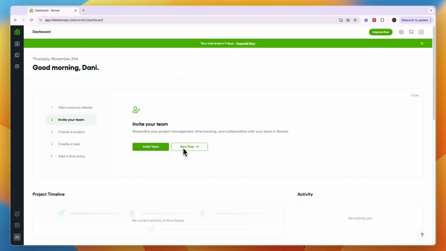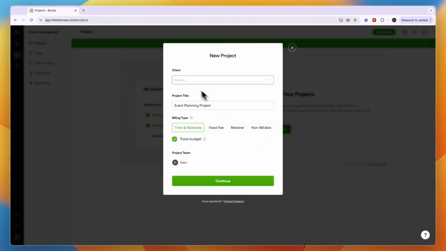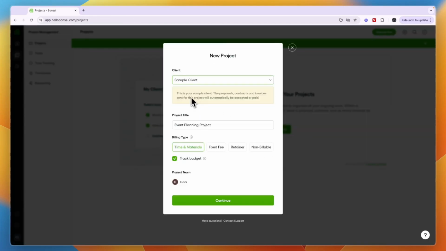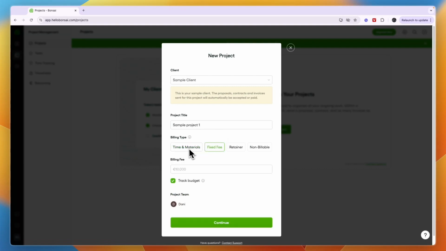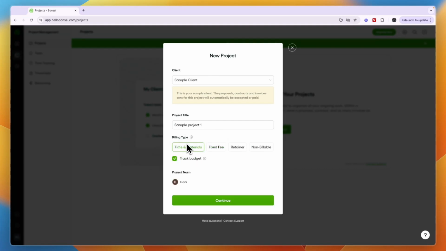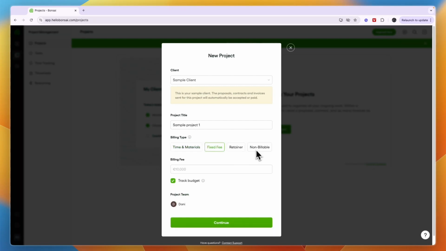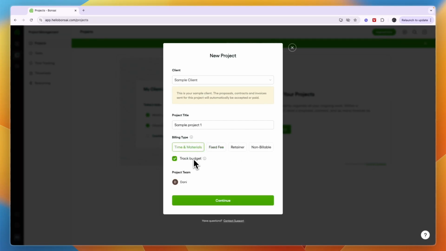Now you can invite your team, I'll skip that one, and you can create a project. So from here you can then just choose which client it is for. Now they have a sample client, so I'll just use that one, but if you want to create one, just click new right there. Then you can give a project title, you can also give it the name of the client, and you can choose the billing type. So that will be used to track the revenue or cost of your event. So time and materials, fixed fee, retainer, or non-billable.